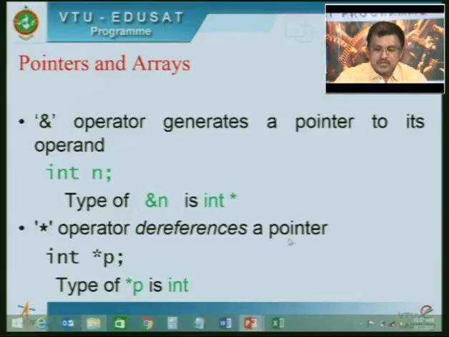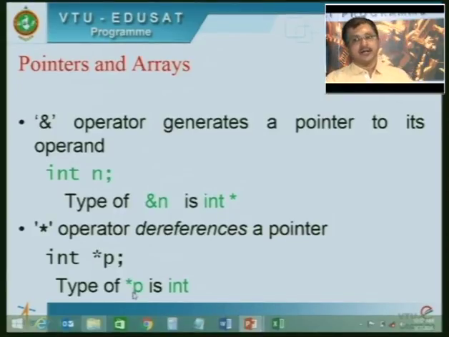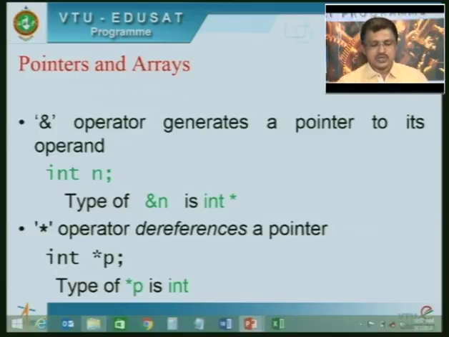The star operator dereferences a pointer. If I say int star p, so type of star p is what? The contents of, or the dereferencing operator, with respect to p, which is a pointer variable. If I say star p, you get the contents of the address held in p. So, what is held in p? An integer pointer, an address to an integer. So, star p is what? An integer.